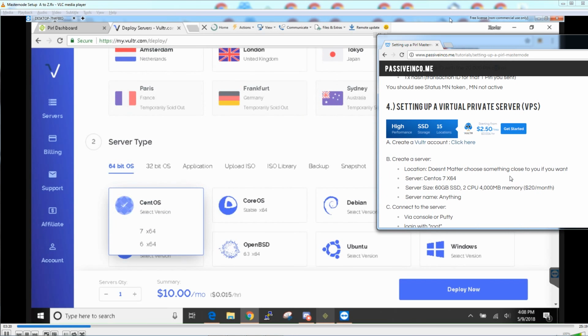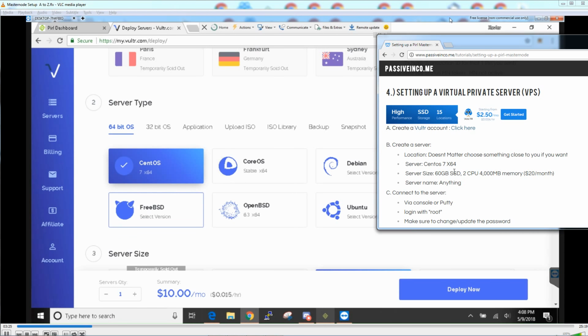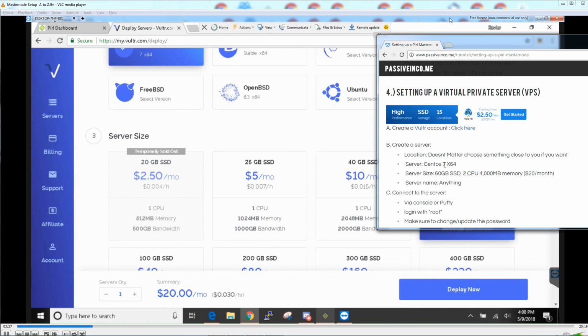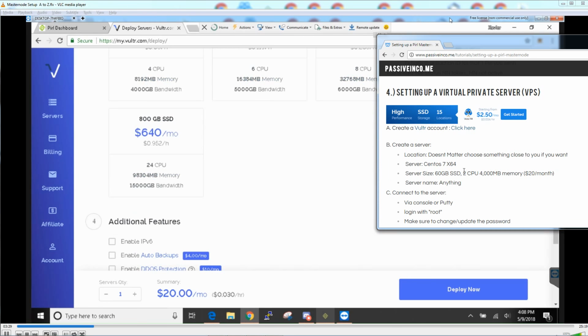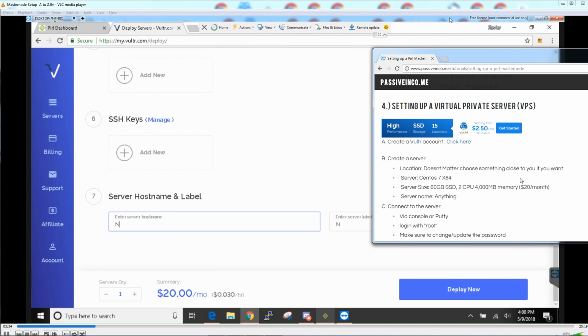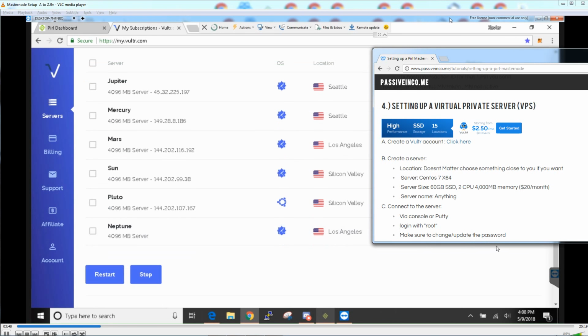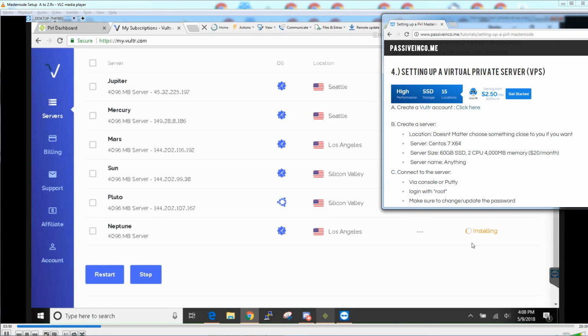What you'd like to do is just select a location, select the server. Location doesn't matter. Server, CentOS 7, 64-bit. And you would like to choose at least the $20 per month one because the Pirl Masternode actually requires at least 4,000 MB or 4 gigabytes of memory. Once you set that up and click on OK, you'll see the server installing. As you can see here, it's highlighted as installing.